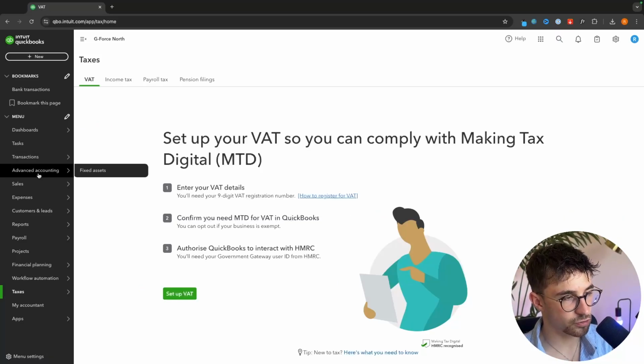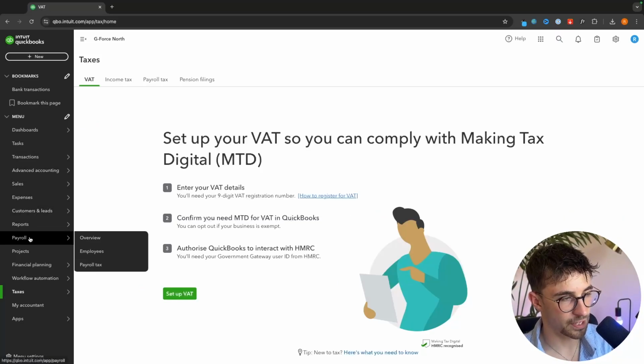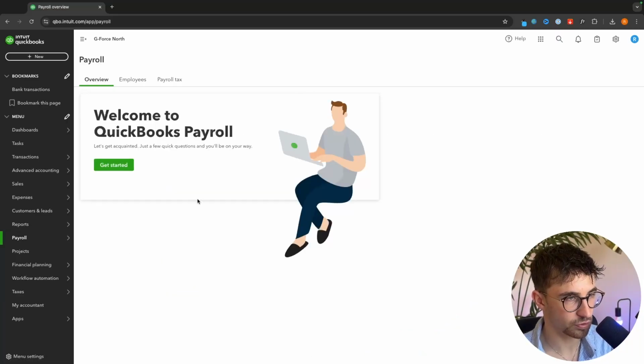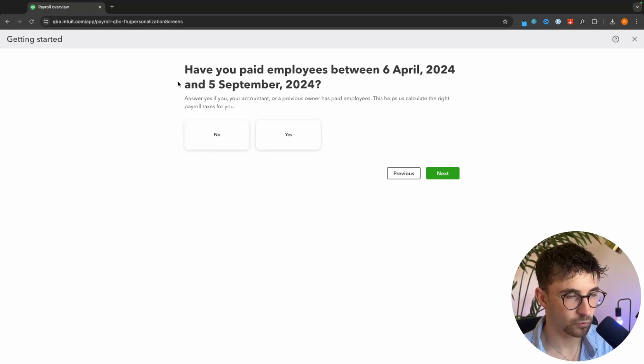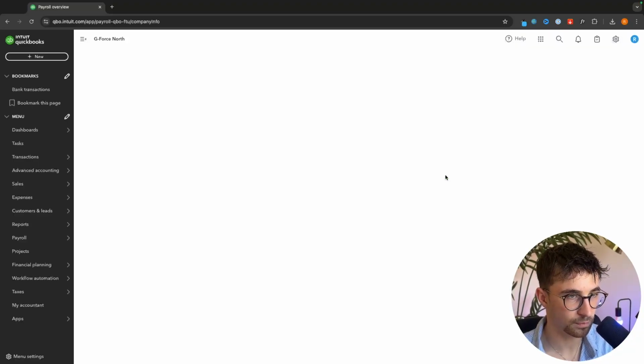The final section that we are going to talk about is payroll. So in the payroll area, once again, QuickBooks makes this extremely easy. So we just click into payroll right here and go into the overview, and then we can click on get started. QuickBooks is then going to ask us step-by-step questions. For example, when is the next payday? We enter that in. We can then go next. Have you paid your employees for the last month? We can say no in this example.